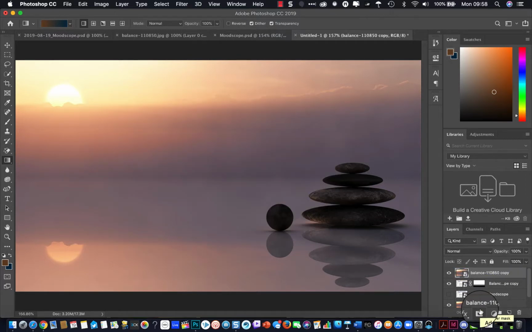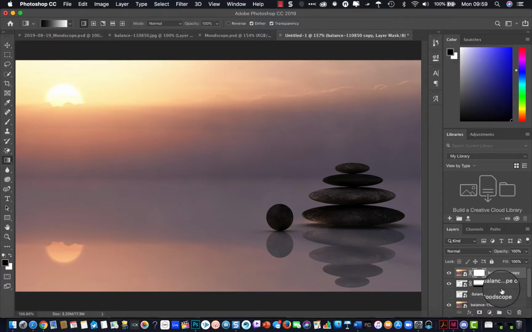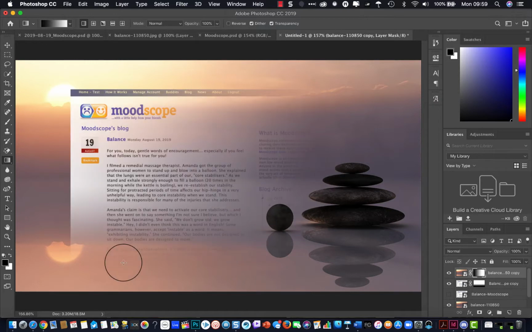Then I'm going to add the layer mask here down on the bottom right. Make sure the layer mask is selected, and I'm going to come from this side to the other side this time. Let's go to about there. Now this should reveal the Moodscope screenshot. It's pretty funky, isn't it?